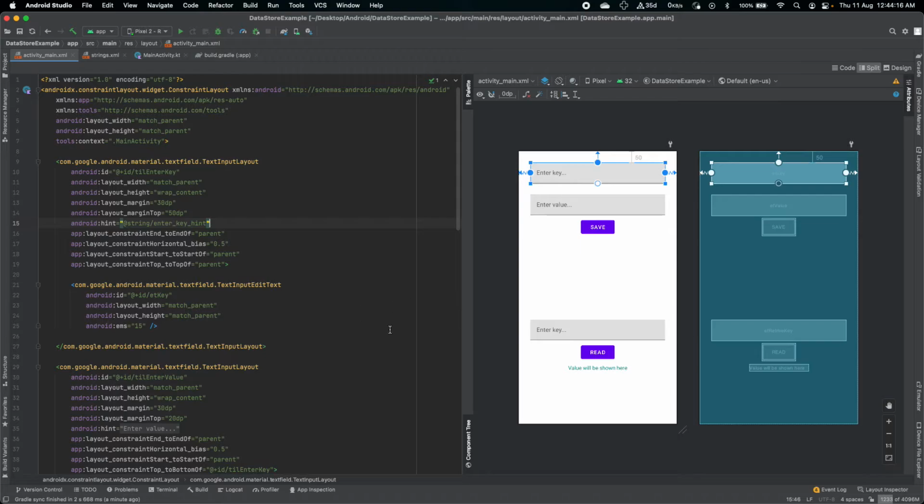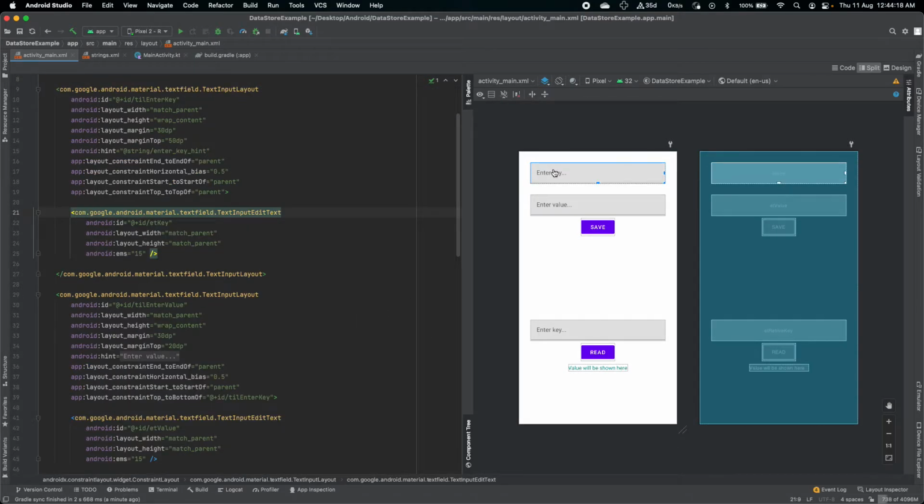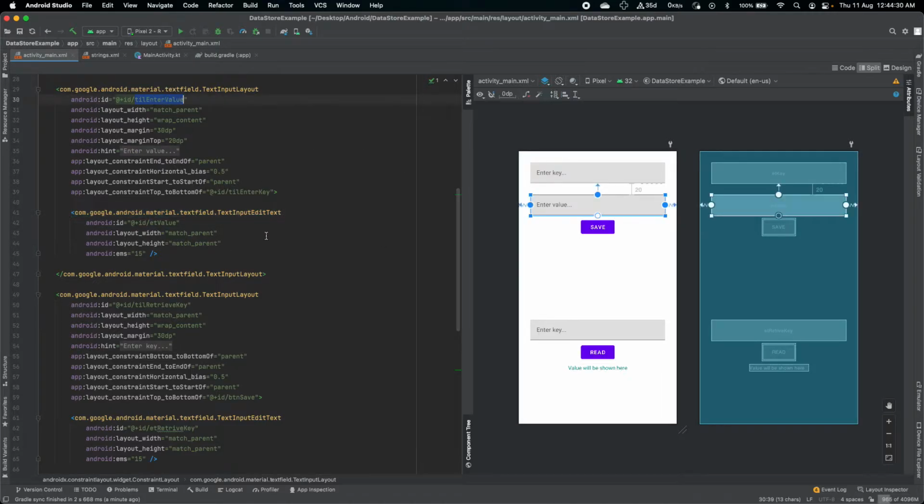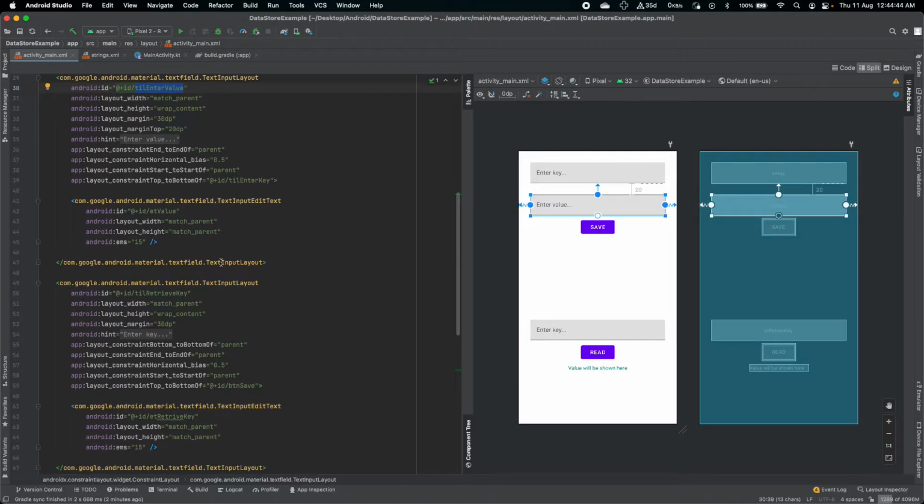Let me come back to the split view. I have a constraint layout where we have a text box. This is the enter key text box, and we have an edit text here. Here we will be entering the key, and then the user will enter the value in the value text field, and when the user clicks on save, the key and the value both will be stored in the data store.